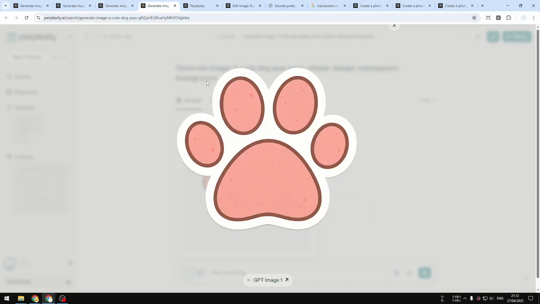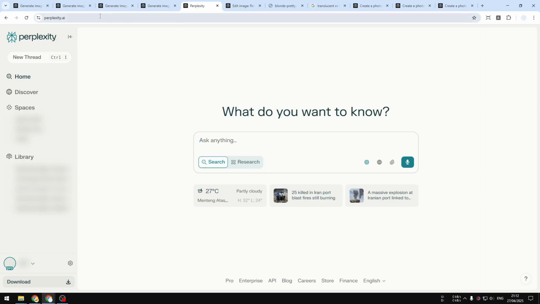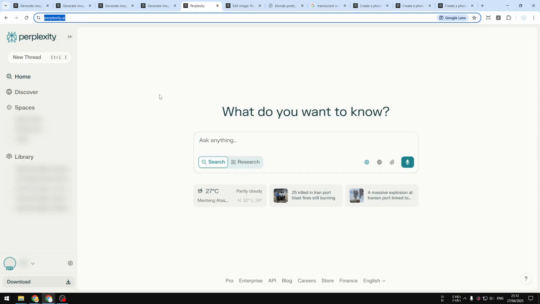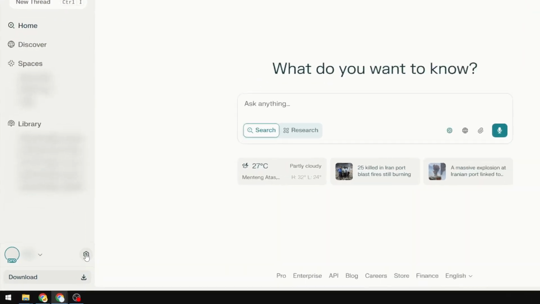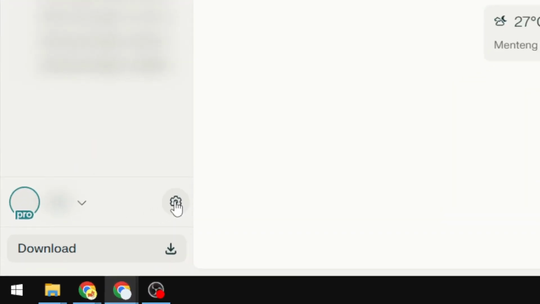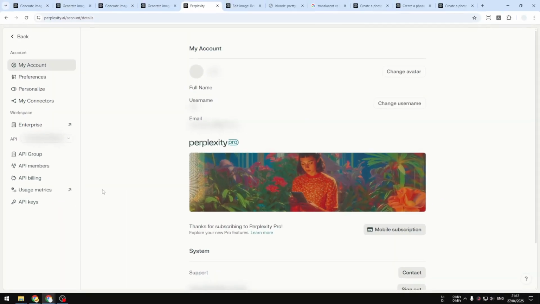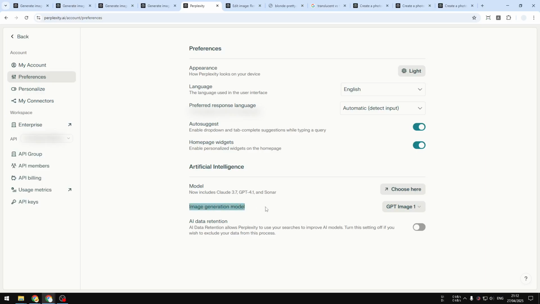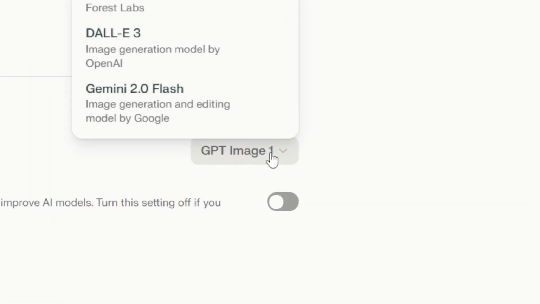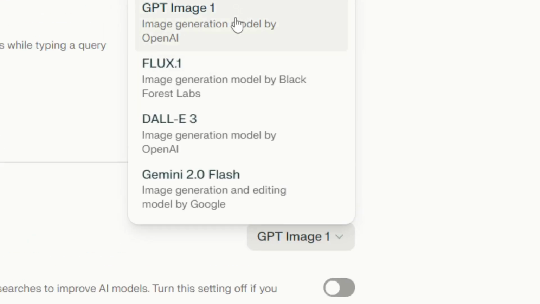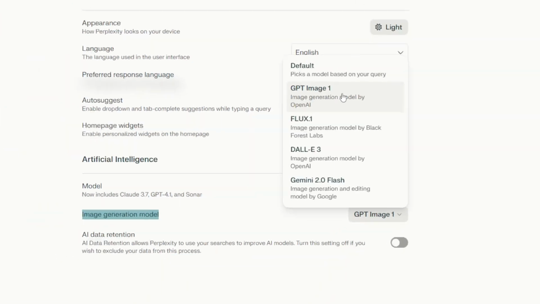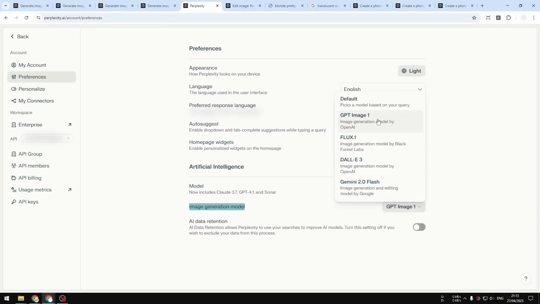So first you have to navigate to perplexity.ai and then log into your account and go to the settings page, because there is one setting that we have to change. And after that, go to preferences, and on the image generation model, you want to select GPT Image 1. This is the only model available on Perplexity that allows you to generate a transparent picture. Otherwise, if you don't select this setting, then it's not going to be using that model.